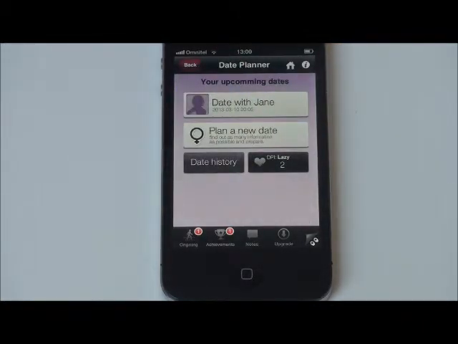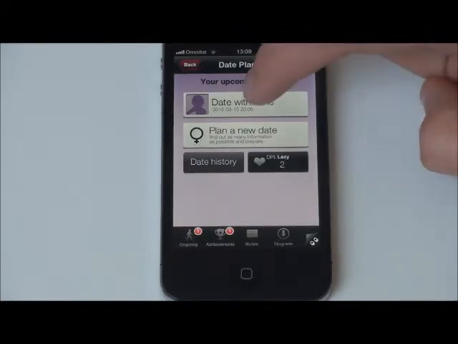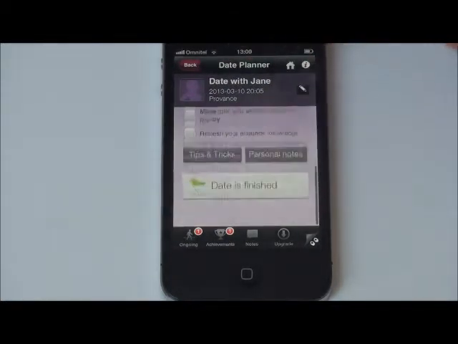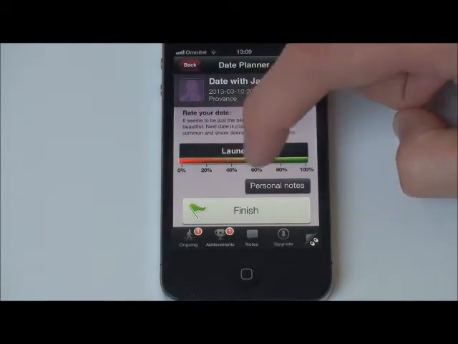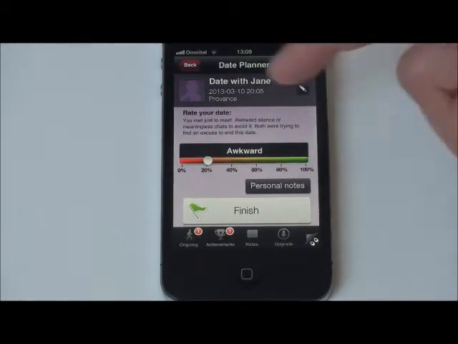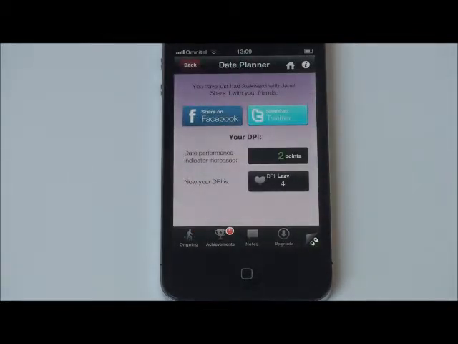When the date is created, it appears in your calendar. After the date, you can evaluate it. Let's say that was your first date and it wasn't very good. So we say that the date was awkward and we finish it. Now you see the application rated and said that you're quite lazy because you're not going to very many dates. It was just one date and that date didn't go very well. So your date performance indicator is 2 and you are named as being lazy. Of course you can share it via Facebook or Twitter, but in this case I guess it's not a success story, so let's leave it aside.